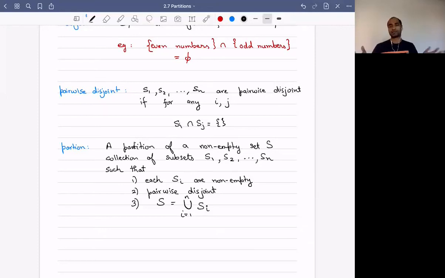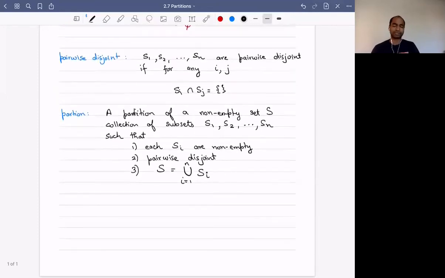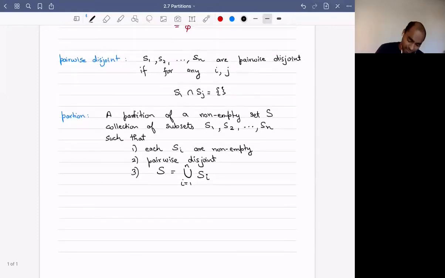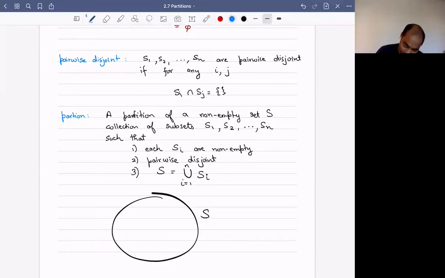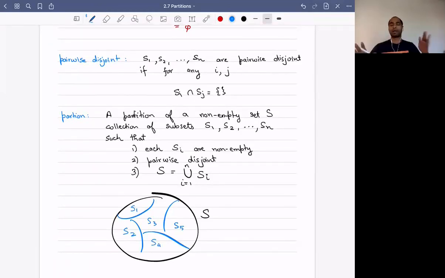of Si. That's it. So that is what a partition is, and I can pictorially draw it as, let me take this to be my S. Then when I have a partition, I'm just breaking it into small globs. So I can say this is S1, S2, S3, S4, S5. They cover all of S and they don't overlap.